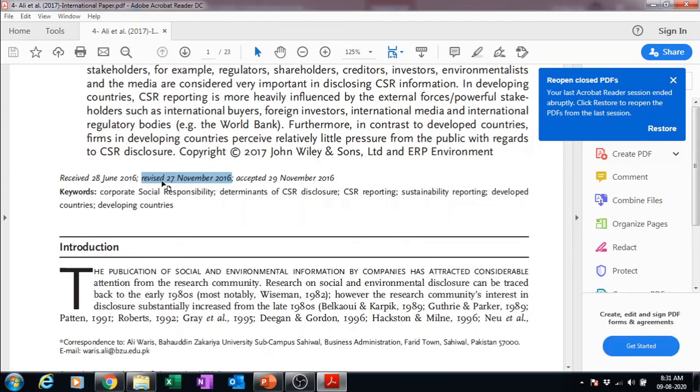It means they gave feedback before November 27, so July, August, September, October, November. Within 4 months they gave feedback, and the author revised the paper and then resubmitted it. And when it was revised, look at 27 and 29, a very swift response. Within 2 days they gave the response.